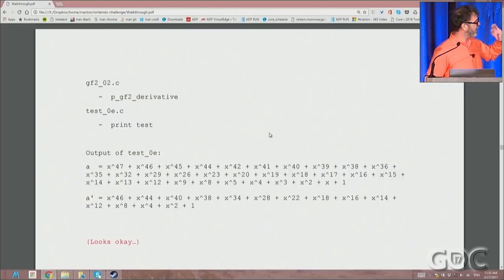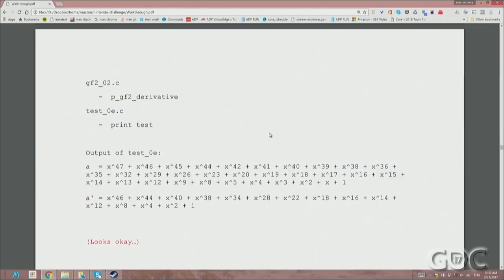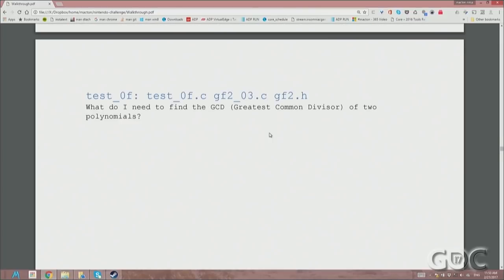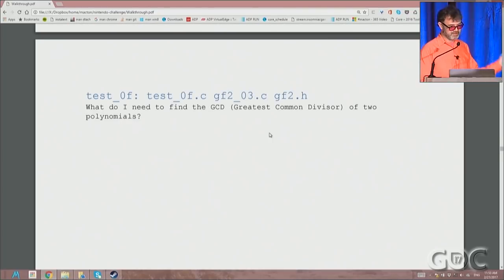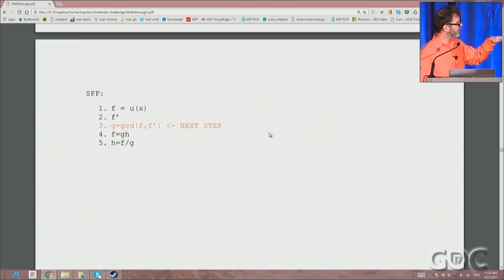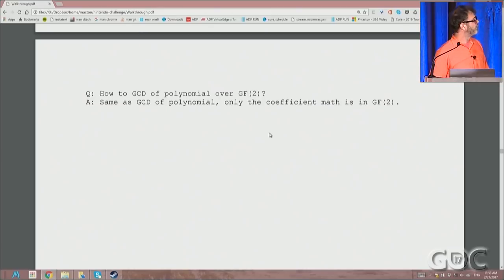So in test OE, I'm just printing out example derivatives just to check that what I'm doing is right and what makes sense and what's going on. So I take this a value and I print the derivative of it, and it all looks okay. So the next step, test OF. What do I need to find the greatest common divisor of two polynomials? Because my next step here is g is the GCD of f and the derivative of f. So how do I get the GCD of a polynomial over GF2?